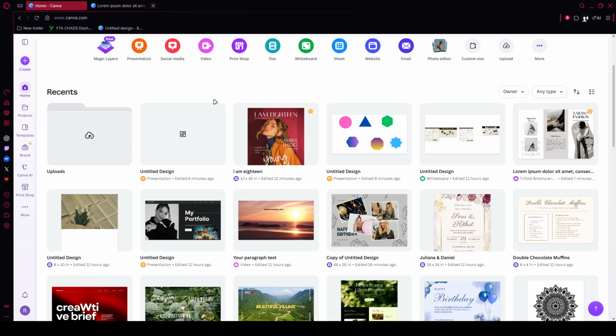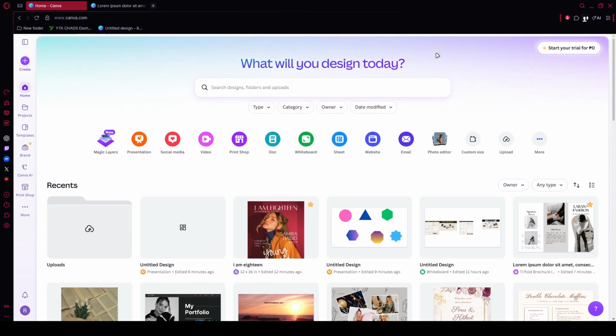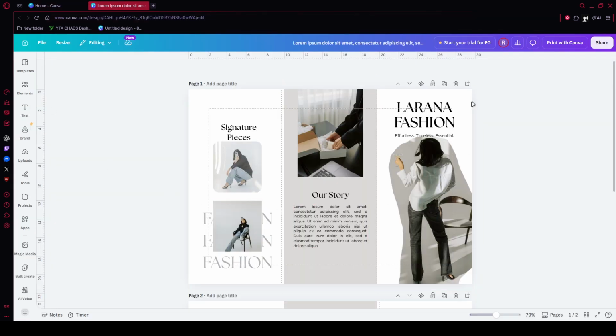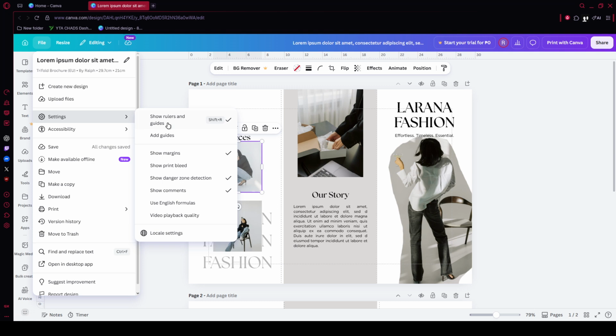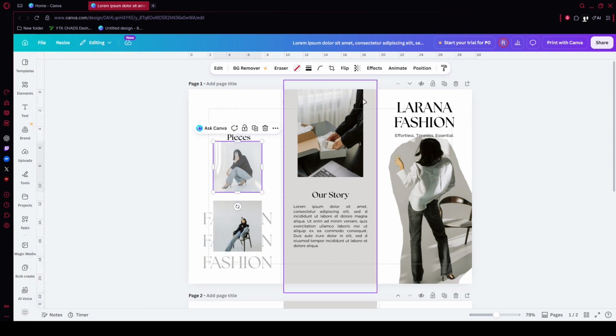To get started, open Canva and go to your project from the homepage or the projects section on the left. Open the design you want to fix, then go to the File menu at the top. From there, open View Settings and turn on Show Rulers and Guides, then also enable Show Margins. This gives you a much clearer view of the structure of your page and helps you understand where elements should sit. These visual guides are especially helpful when you want a clean, balanced layout.